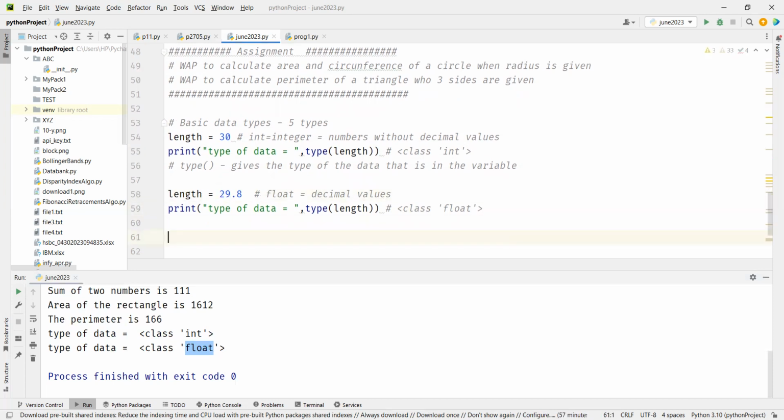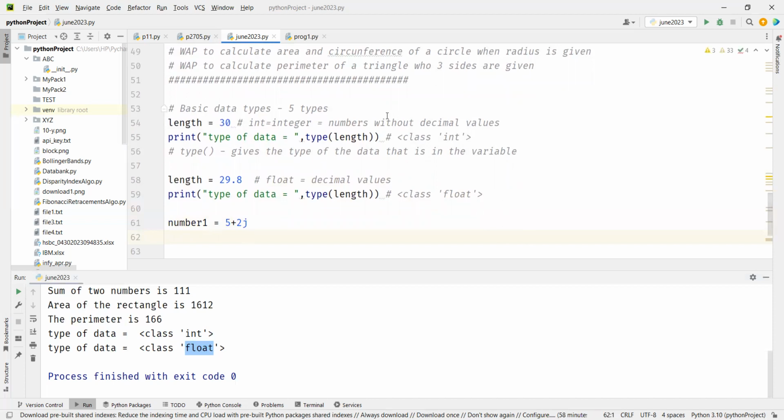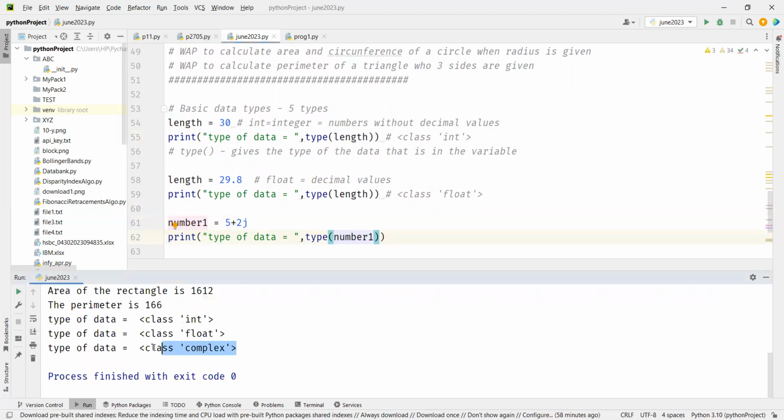The third data type we're talking about is called complex. Okay, so let me not use length, let me use some other thing. Let's say number one, number one equal to 5 plus 2j. Okay, and now I will copy this part and I'll say number one. You see, it is complex. This is not important for our study. Probably this is the last time we'll talk about it today. We'll get back to it.